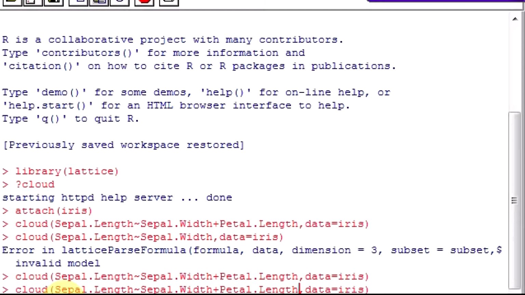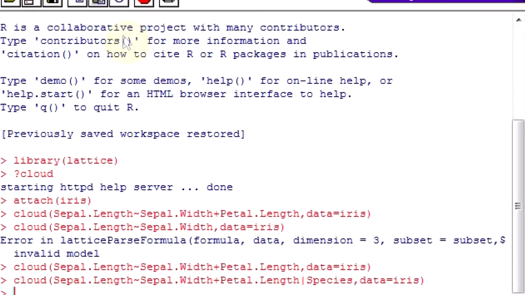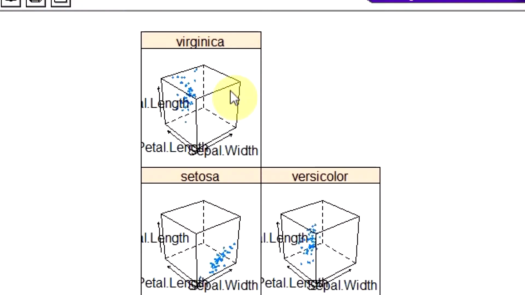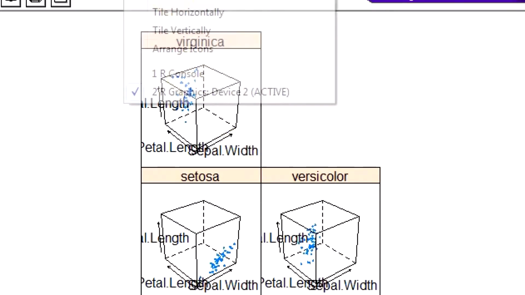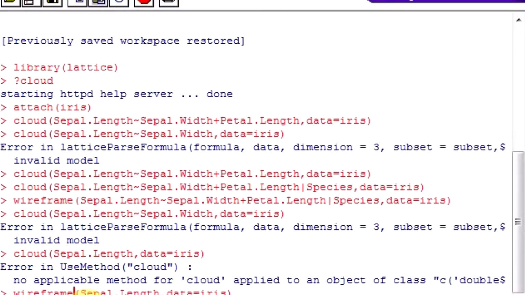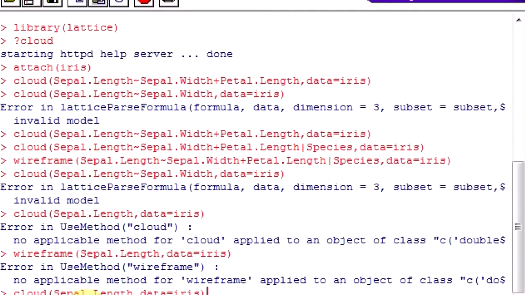What if I want to bifurcate by species? So I get different plots for different species. Cloud, sepal length as a function of sepal width plus petal length. Then you use the OR sign for species. Data is equal to iris. I can also use wireframe. So you need to specifically do 3. Why? Because it's a 3D model, right? You can't do it for 2 dimensions or a single dimension.